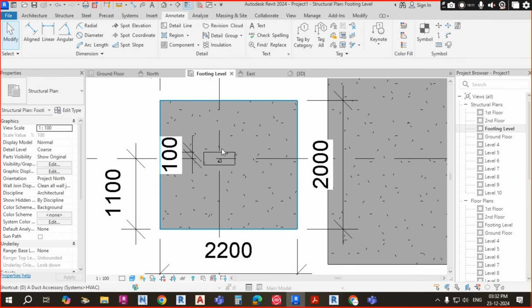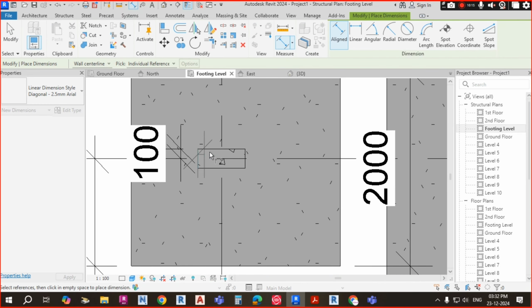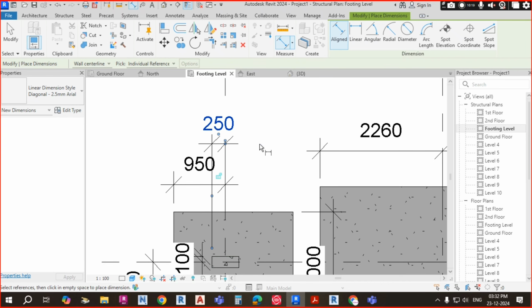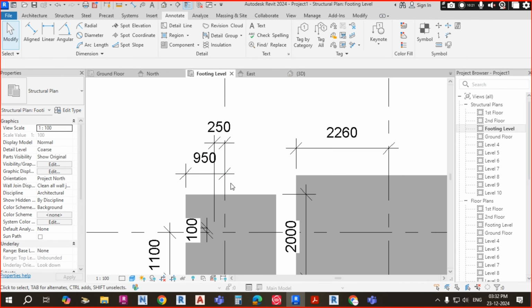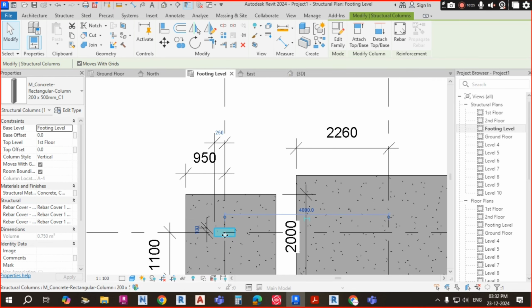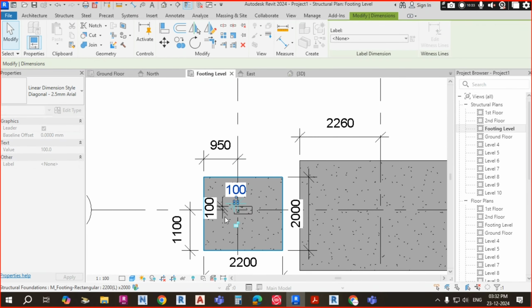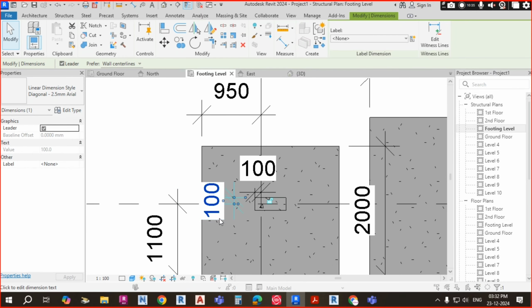Vertical we now have to set. So again annotate, again design, here the annotate, just click and click the columns. Now you can see here the distance from the reference grid is 250, but how much do we require? 100. So you just go and give the value 100 here. Now you can see your column has been placed as per the required dimension.